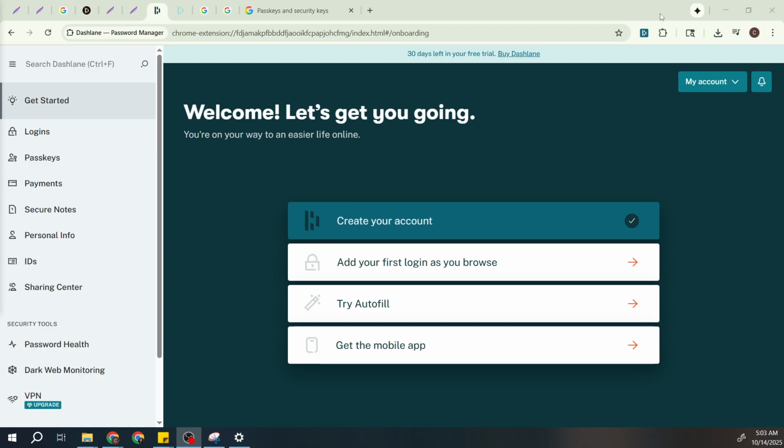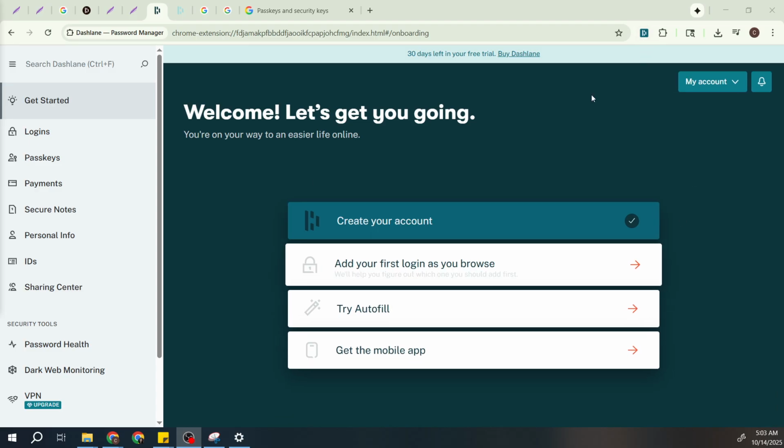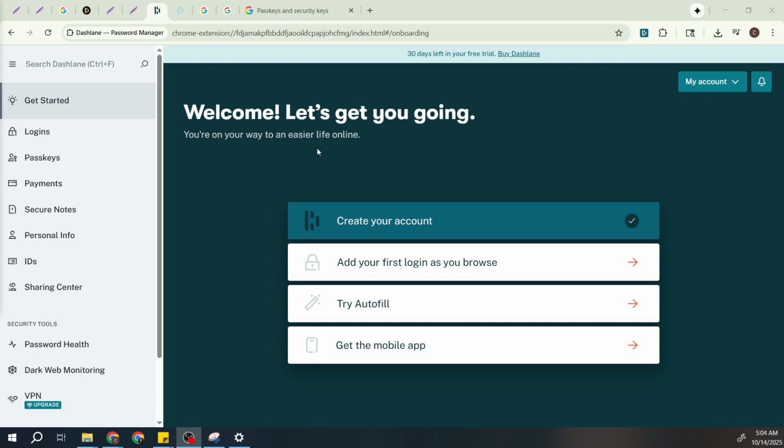To begin, open the browser where you have the Dashlane extension installed. This extension typically sits near the top right corner of your browser alongside your other extensions. If you're not seeing it, check the extension area to ensure it's visible and enabled. Once you've located the Dashlane icon, go ahead and click on it. This action will open up the Dashlane web extension interface, where you'll be able to adjust various settings.